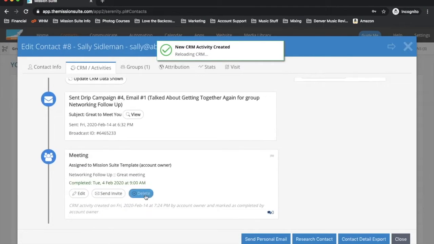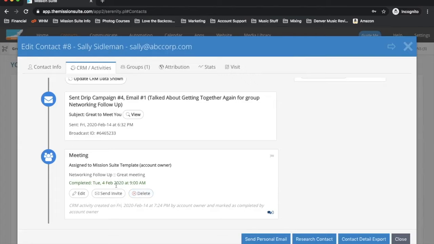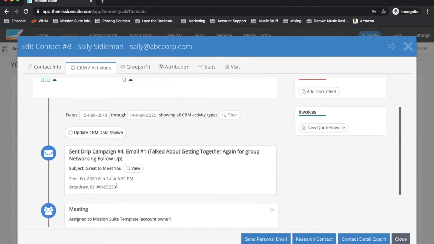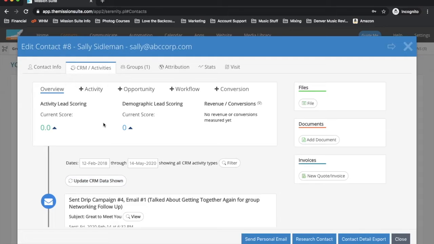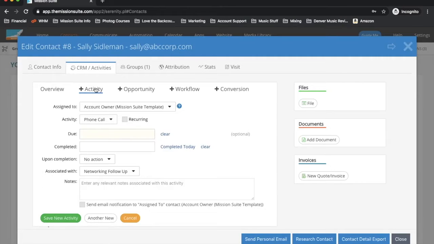And then when I go back down this list, I can see that there was a meeting that was had with Sally here. So it can be really helpful to create a kind of historical record of what you're doing with these contacts.